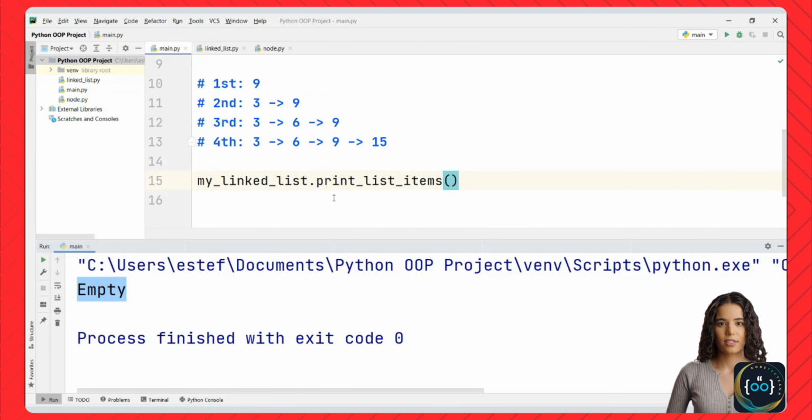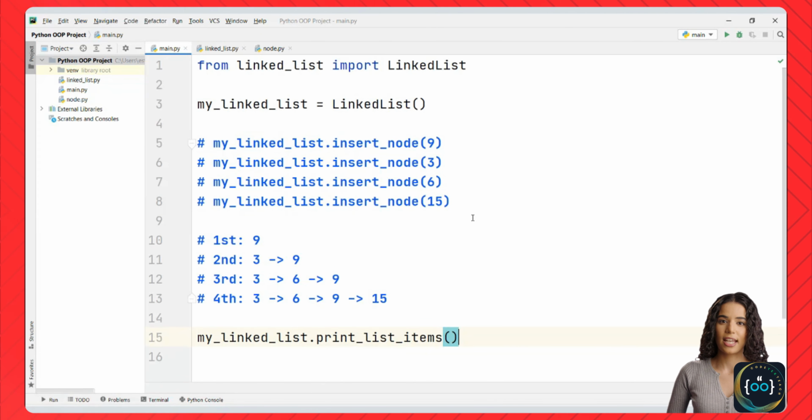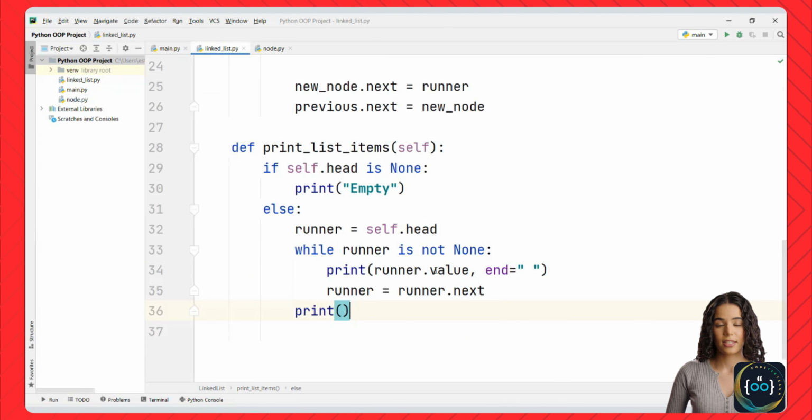So the method also handles the case where the linked list is empty. Awesome, great work so far. Make sure that you understand the details of this implementation. We're checking if the head is None to check if the list is empty, and if it's not empty, then we are just running through the sequence of nodes, printing their values, and then getting the next node in the sequence. That is basically the logic of this method.